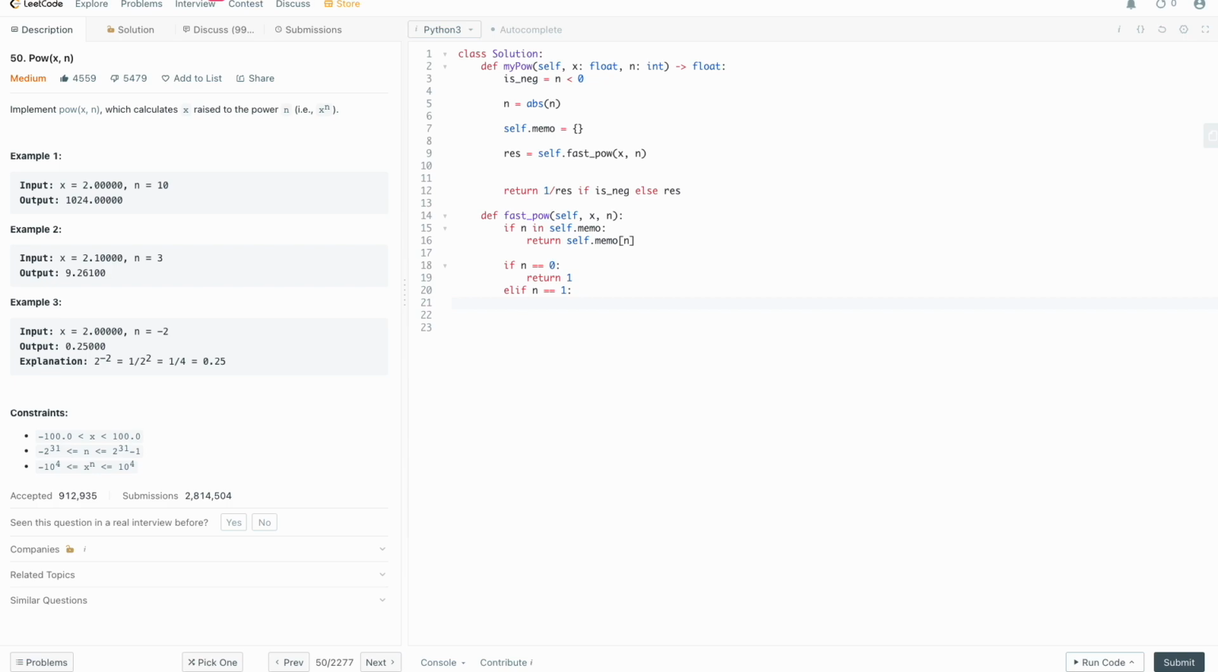So it's always just whatever the base is. So we're just simply going to return x, which is our base here. Otherwise, the value for our n is going to equal self.fastpow of x. And remember that we divide the power by 2 each time. So we're going to use integer division here to take care of the case where we have odds.